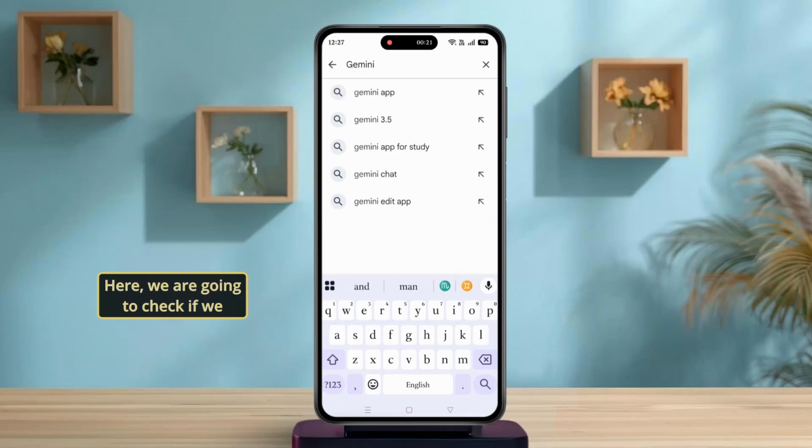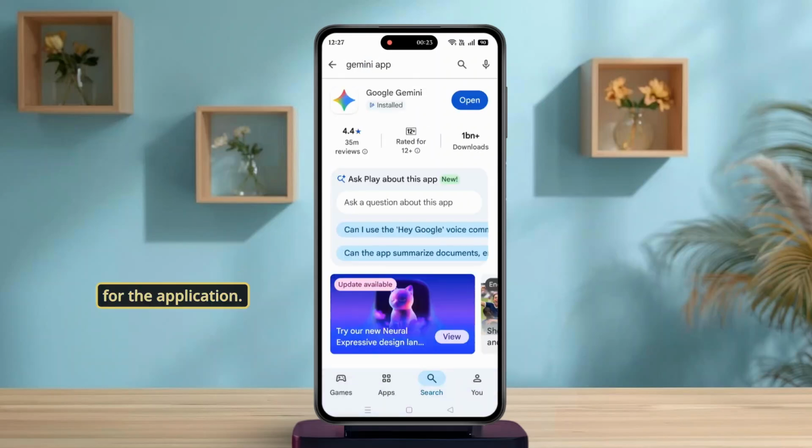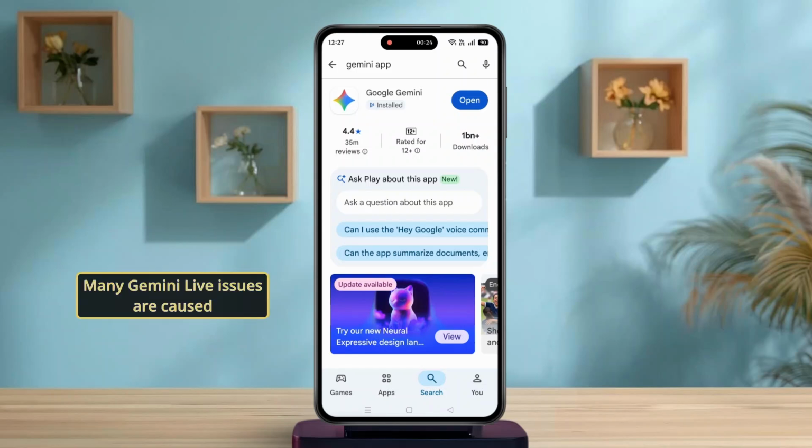Here, we are going to check if we have any updates available for the application. As you can see, there's the option to update. Many Gemini Live issues are caused by using an outdated version.